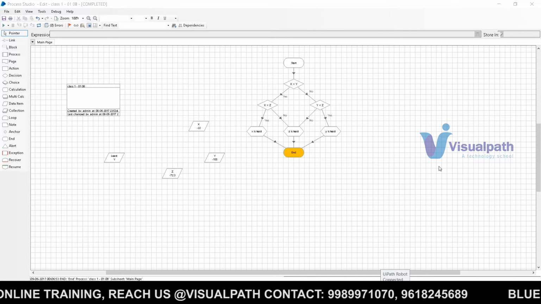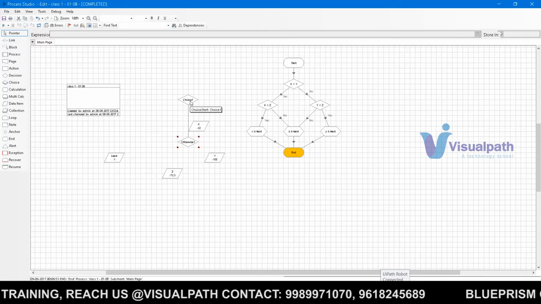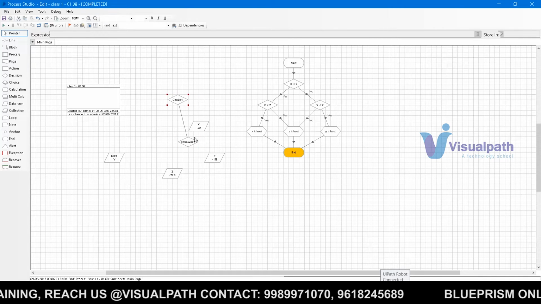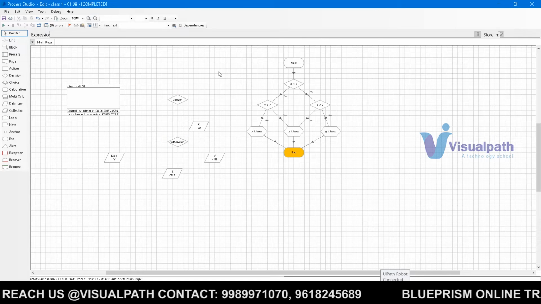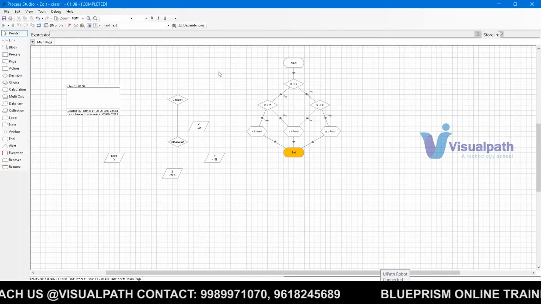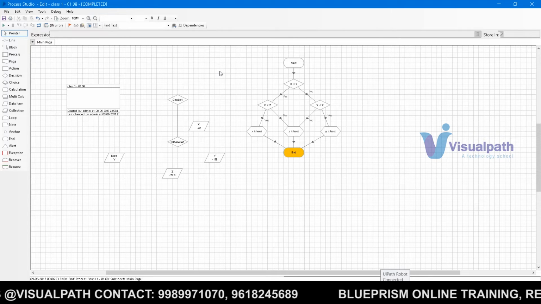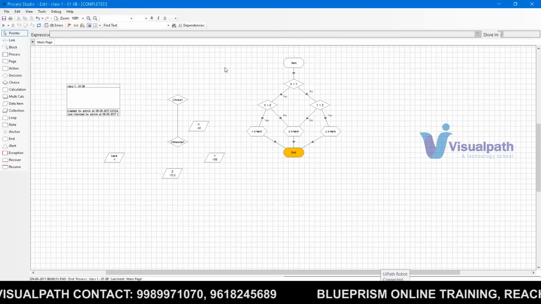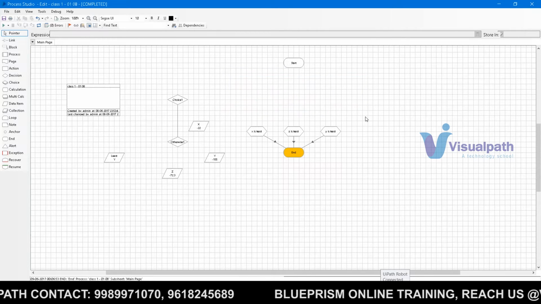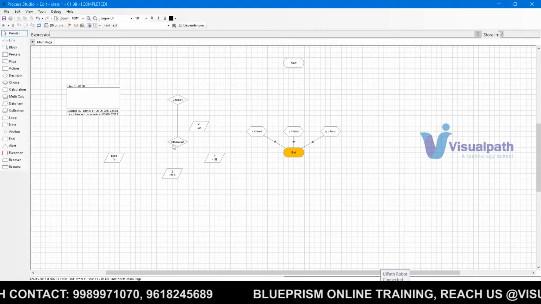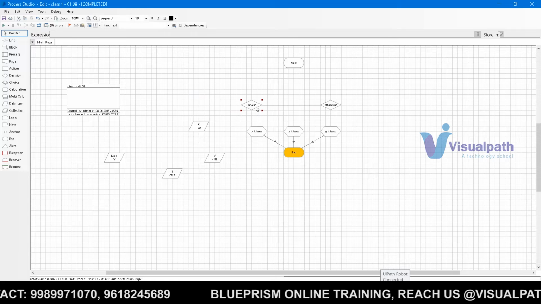So we have something called a choice stage. The choice stage is something similar to the switch case. Ideally, in any programming language, we have switch case, so the choice stage is something similar to that. The choice stage is where you can check multiple conditions. So what I would be doing now is I'll replace these 3 decision boxes with one choice stage. So I'm deleting these 3 for now.